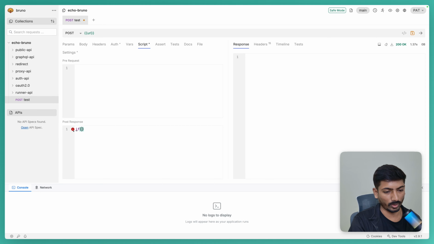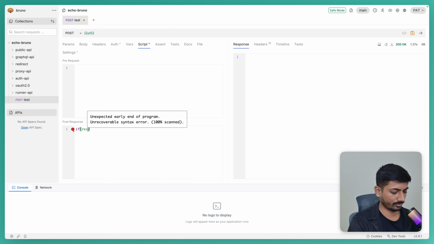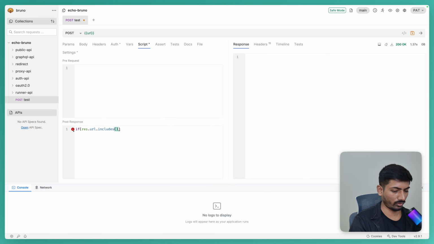write a simple condition here, like if response.url.includes. This is simple JavaScript. If you're not aware of it, it's just simple stuff, something you have to do inside of Bruno.